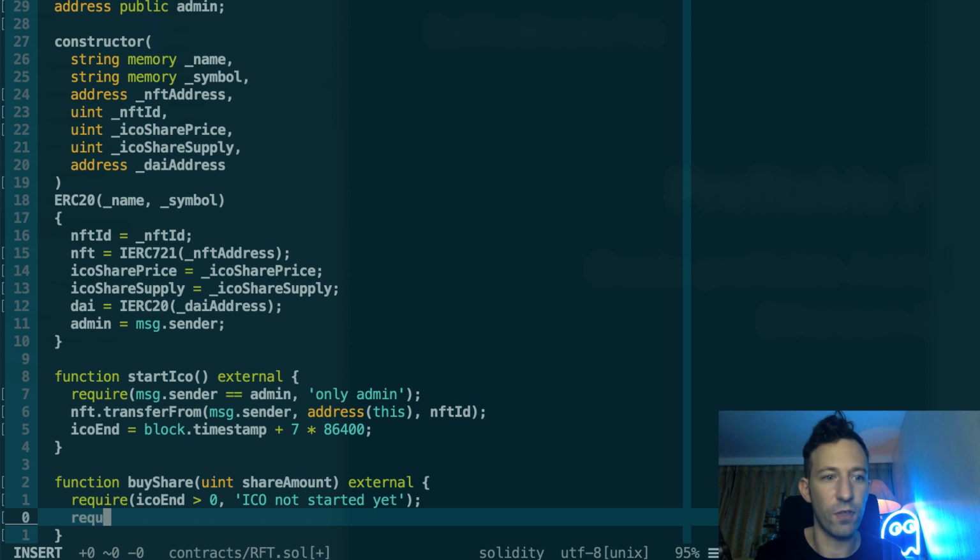Okay, and after we're going to have another require statement where for the timestamp, we want the current timestamp to be before the end of the ICO. Otherwise, the ICO is finished and it's too late to invest.